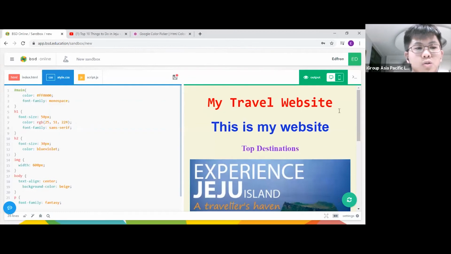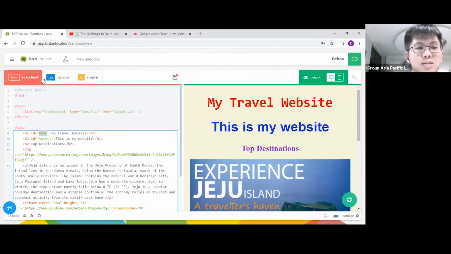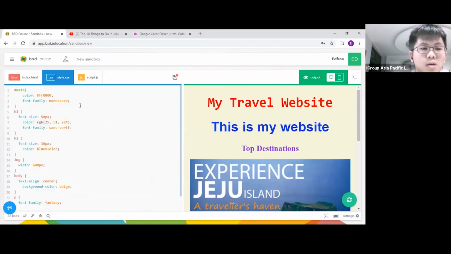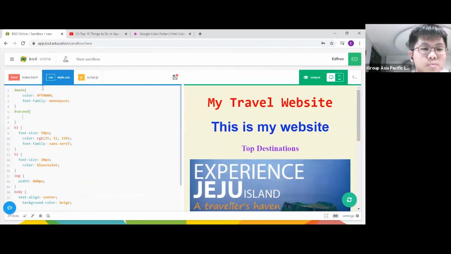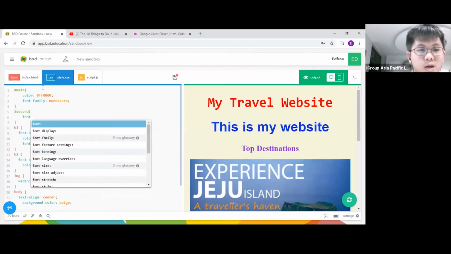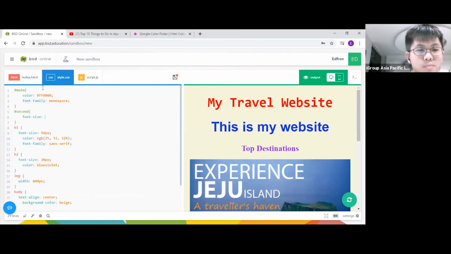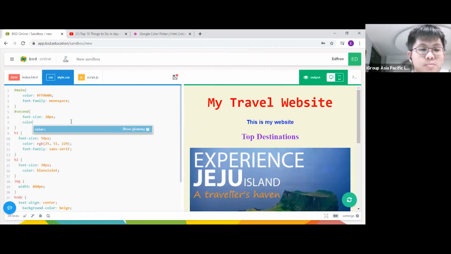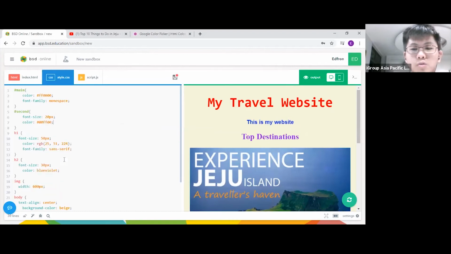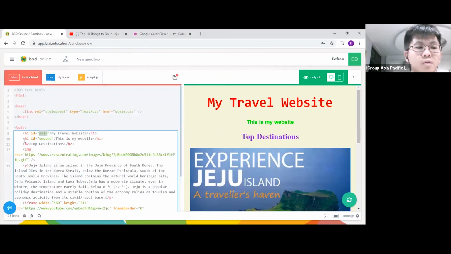Only this one changes. So if I want to change the other one, which is second, then I need to write another rule after this closing bracket: hashtag again, then second, and then open and close brackets again. In the middle, same thing. I can change the font size also, to 20px for example. Right now this one will change. Color, I change to green. So only this one will change, but both are H1. But you need to write the ID.